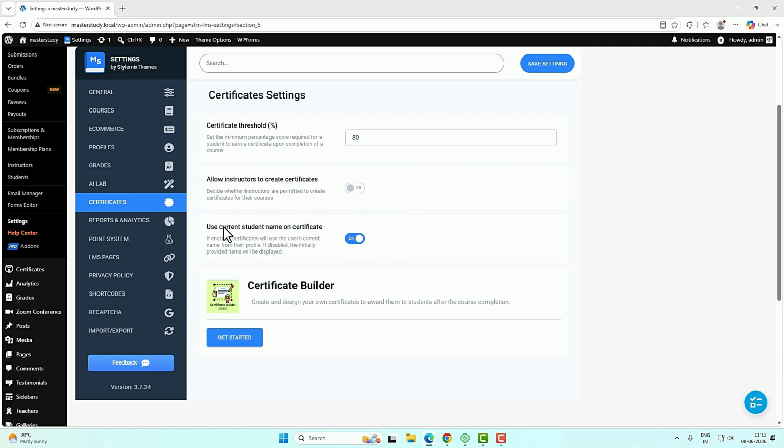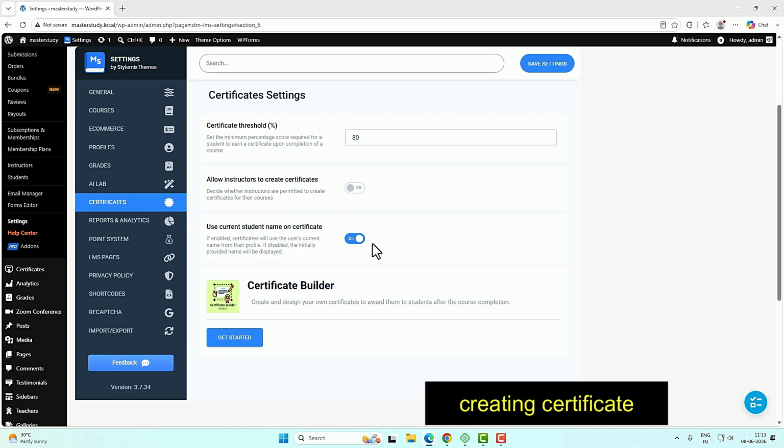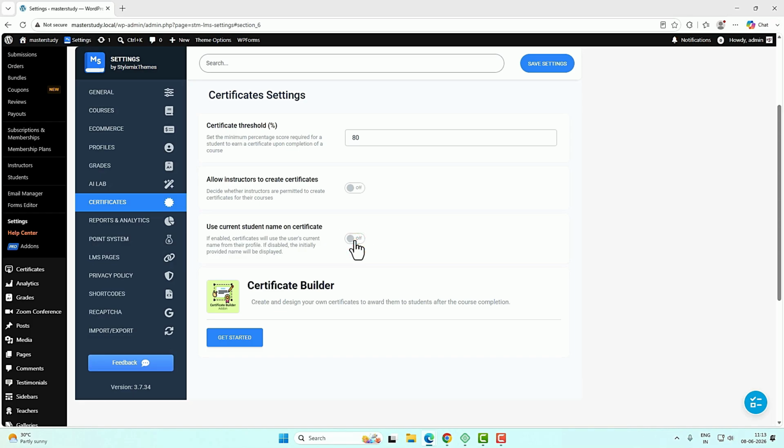It's totally up to your choice or your requirement. After that, use current student name on the certificate. If you turn it on, then the certificate will use the current name. And if you disable that, then the certificate will take the initially provided name. So I think it's better to turn it on.